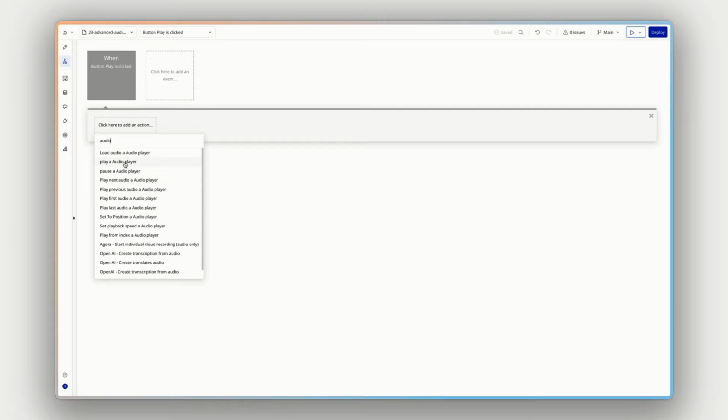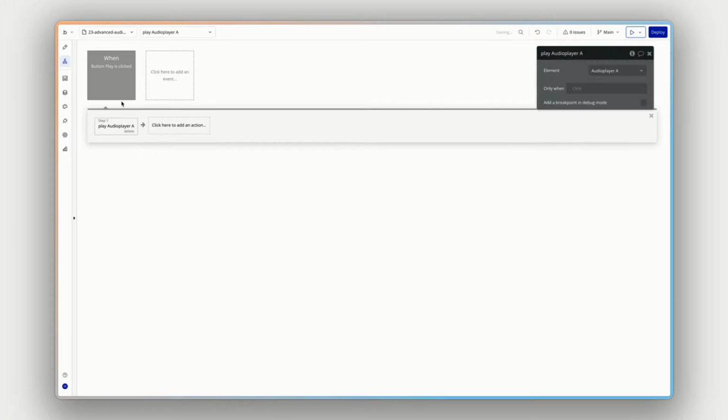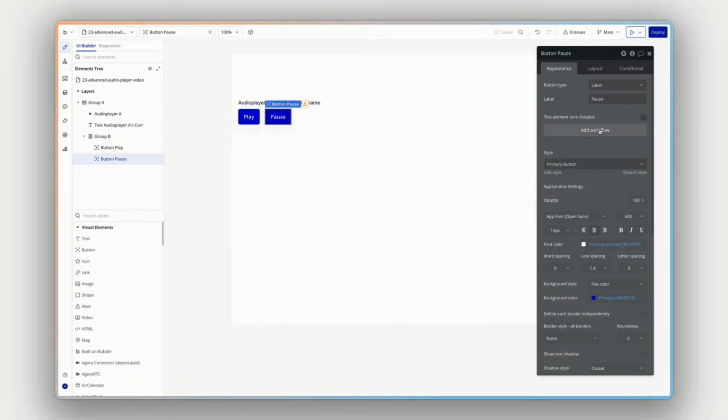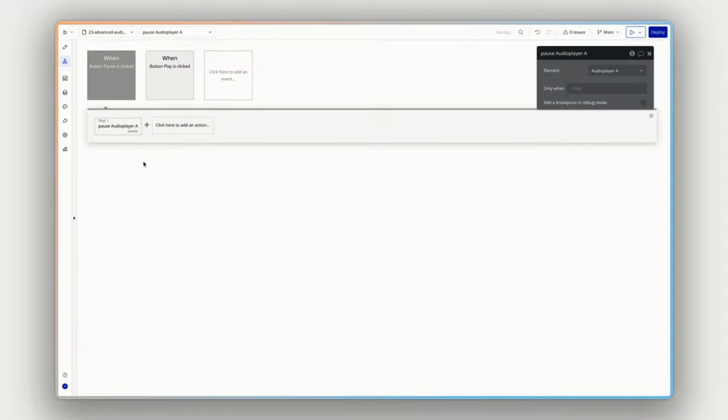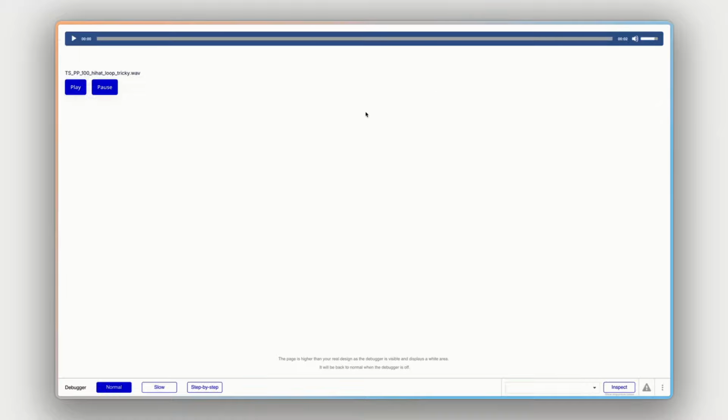For this button though, we want to play an audio player. So when button play is clicked, play audio player A. Great. And we'll do exactly the same thing for the pause button. When button pause is clicked, pause an audio player, and we only have the one, so it's pause audio player A. Let's hit preview and see how this works. All right, I'll hit play. And pause works as well.